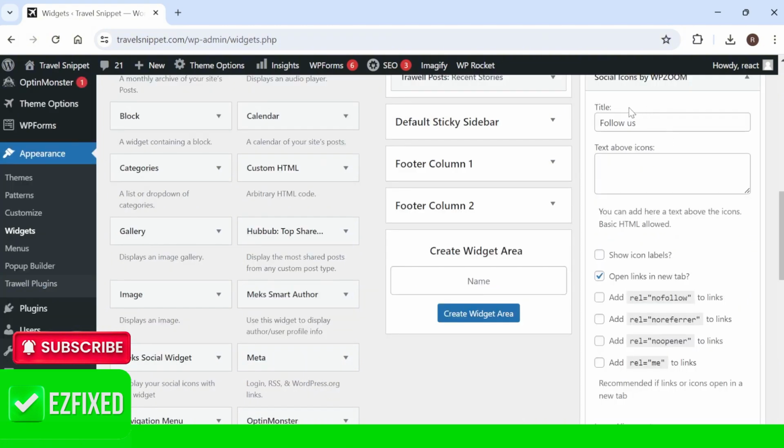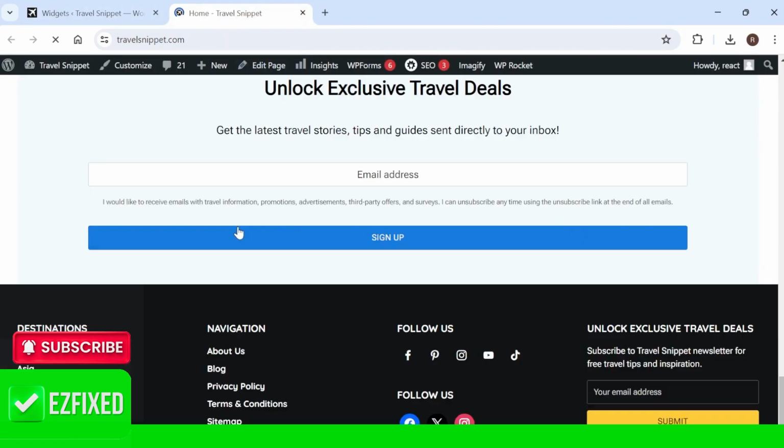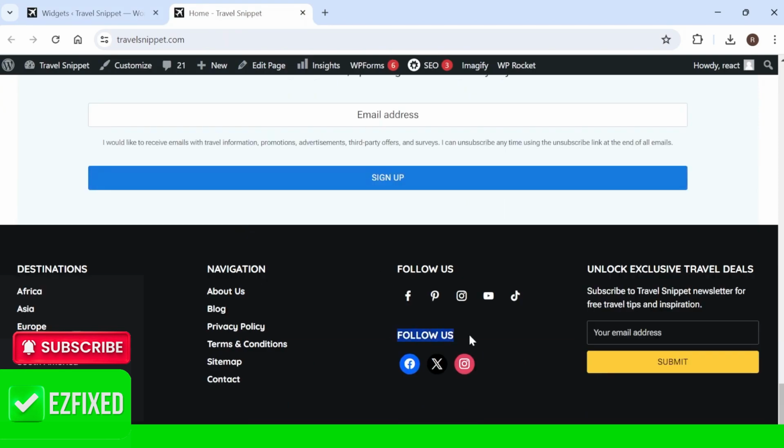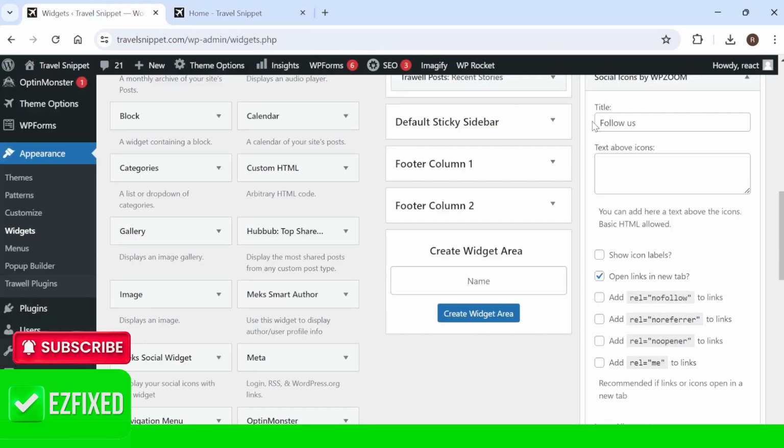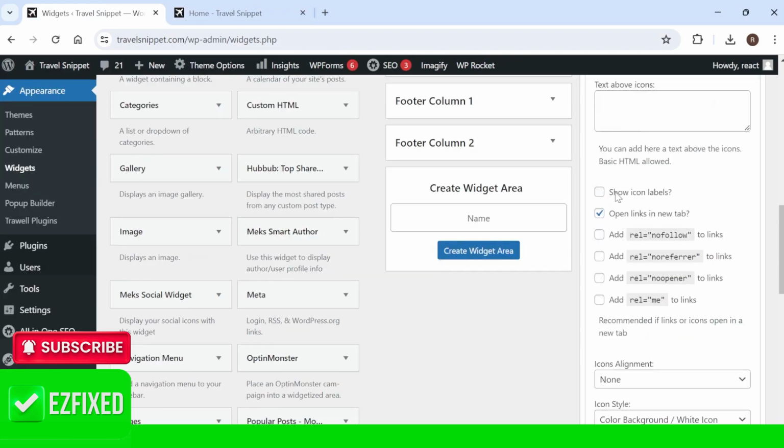And once you've dragged this inside of here, you'll see a bunch of options appear. Now this title is basically the text that goes above the social media links. So if I come back to my footer over here, you can see we have this follow us text. So obviously you can change and customize that to say what you want. Then we have a few options down here. So most likely you want to leave show icon labels unticked and just have the icons without any text.